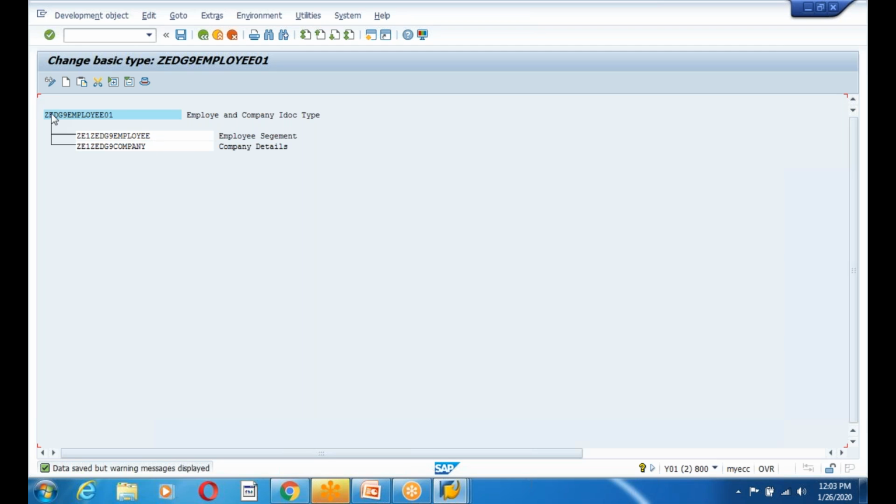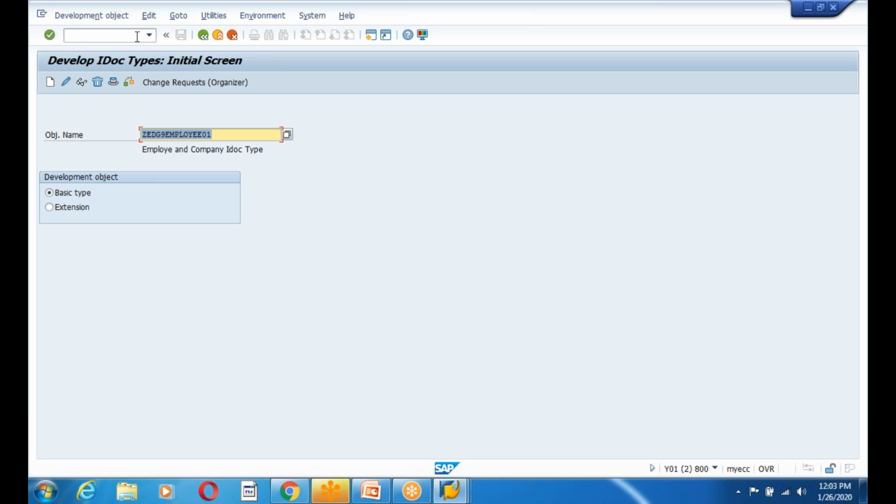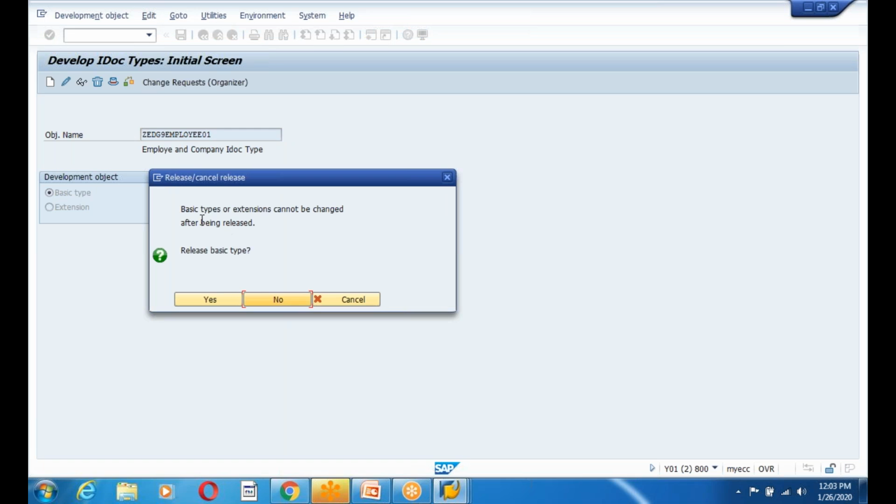See, our definition: the IDOC type is a group of segments. Each segment will have a group of fields. So that's the practical. Then you need to go back, go to Edit and Set Release, guys. See, it says the basic types or extensions cannot be changed after being released. Once you release, you cannot change it. You need to create one more IDOC type.